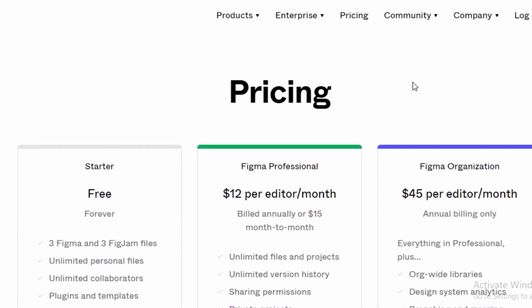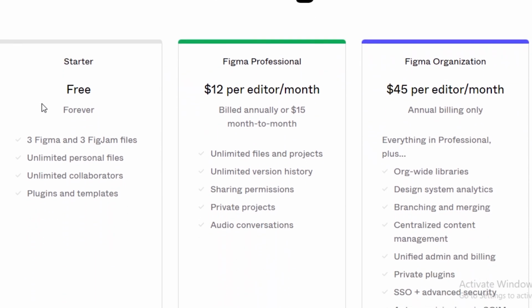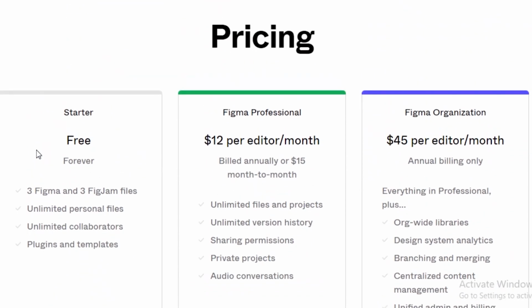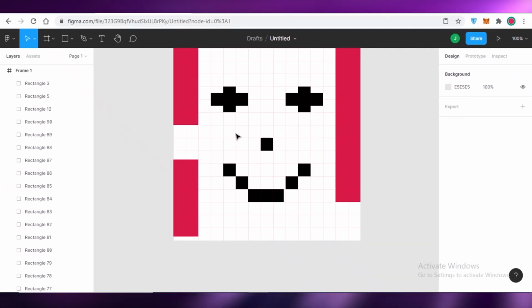Now this is how easy it is to create a free NFT using Figma, and the best part about Figma is that you can create 3 Figma and 3 FigJam files on the free version. You can't create different files altogether and keep them all at the same time, but you can start with 6, and then you have unlimited personal files, unlimited collaborators, and unlimited plugins and templates. So you won't have to pay for any of those premium features to get started with creating your own digital pixel NFTs.